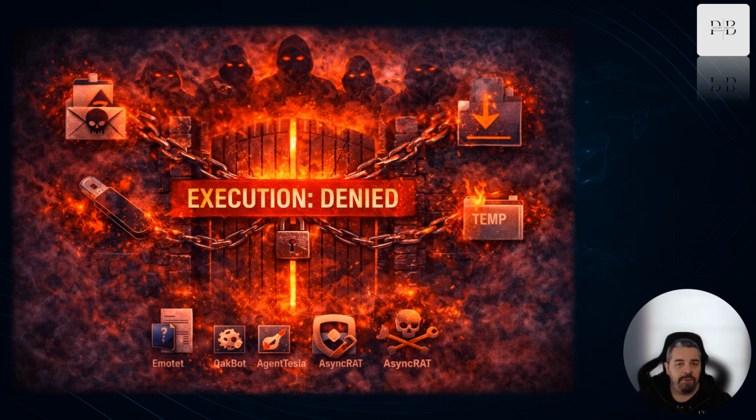Modern malware overwhelmingly executes from user-controlled locations. Downloads, temporary folders, email attachments, USB devices. So the strategy is brutally simple. Nothing runs from there, ever, unless you explicitly allow it. No pop-ups, no guessing, no oops moment, execution denied.